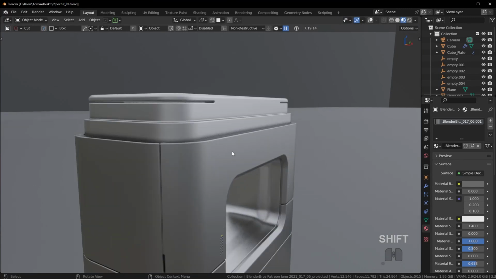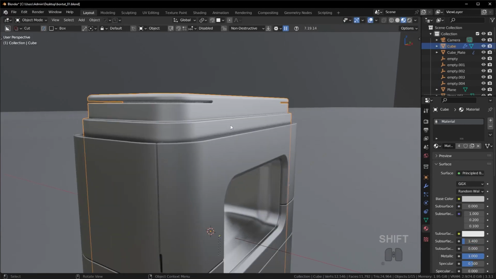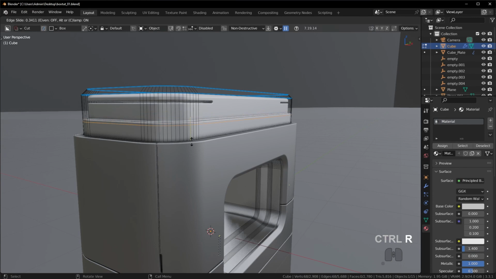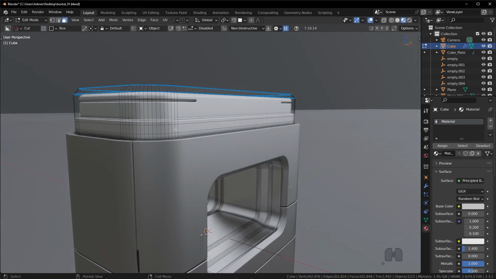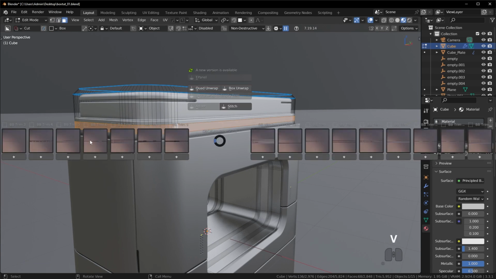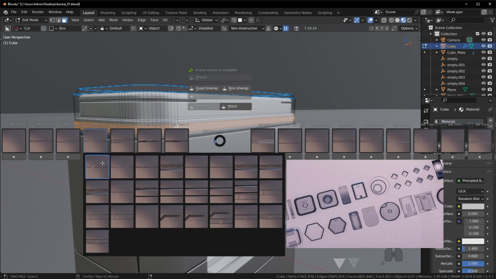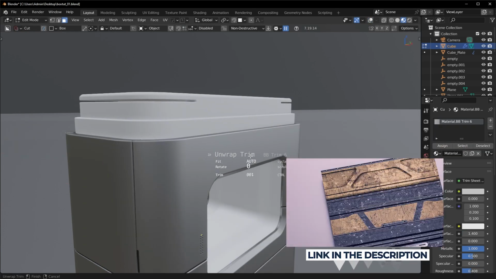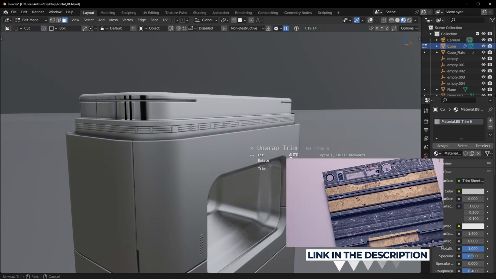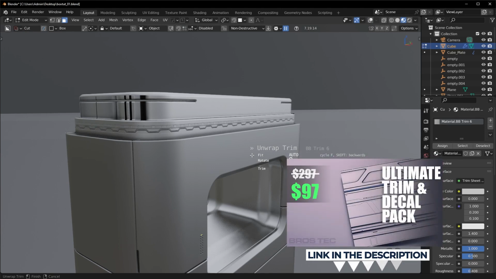Before we do that, I want to show you one other way you could make this look even more interesting, and that is by using trim sheet. So for example, what I could do here is I could add in some closed loops up here, Alt click the faces, and then if I wanted to, I could find a trim sheet, which like I said is available in our trim sheet pack. And you could basically just run a trim sheet here on this particular object.